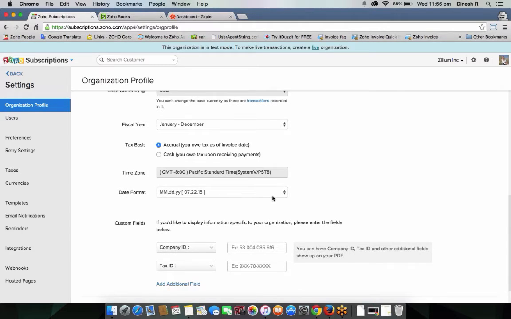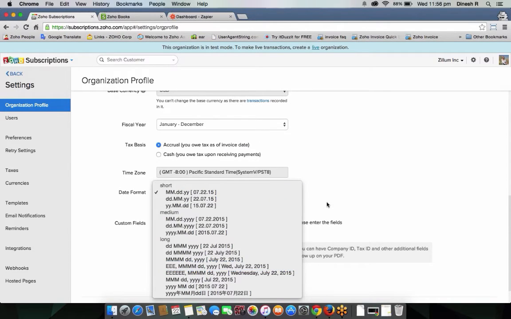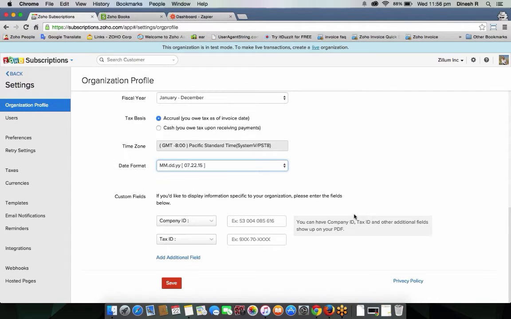Choose the date format. Some of you might want to display your company ID and tax ID on your invoices. You can enter them here and display them. To add additional fields, click on add additional fields and add them here.